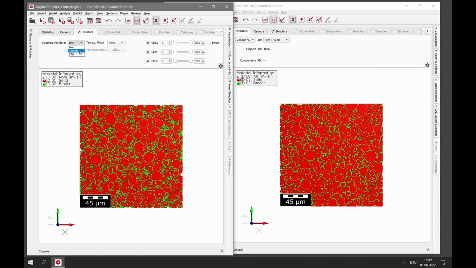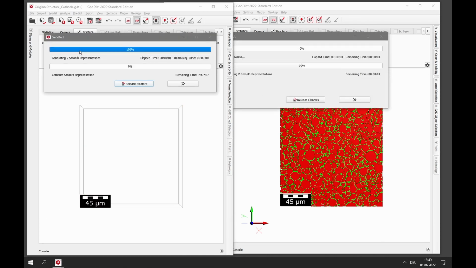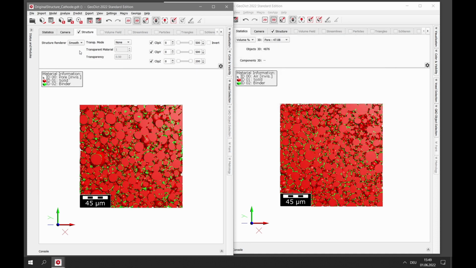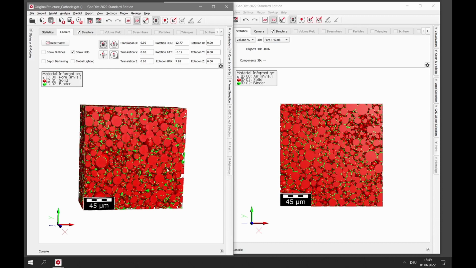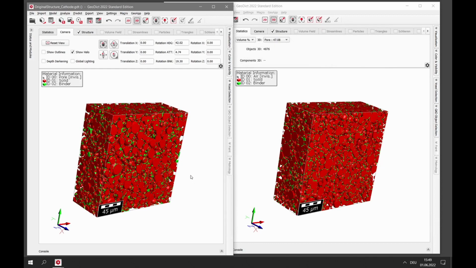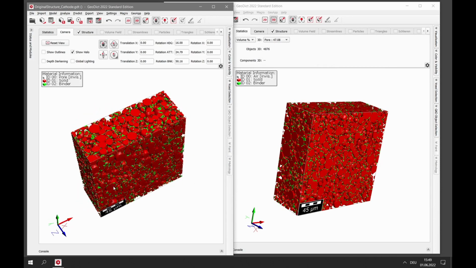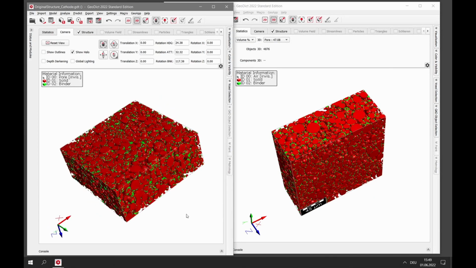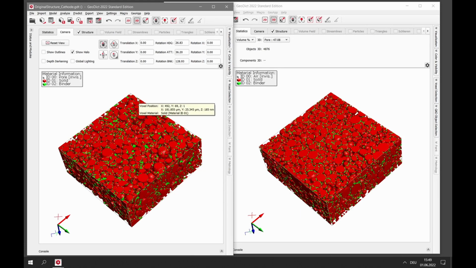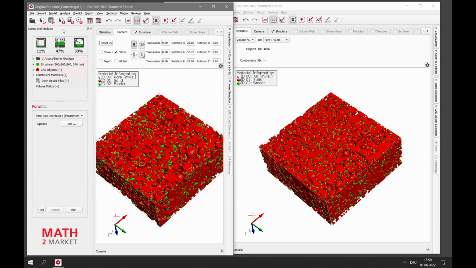Also choose the Smooth Structure Renderer to get a nicer visualization. Switch to the Camera tab and click Show Halo. Rotate the structure to get a better overview. As you might have already seen, the structures look similar but still different, so we want to do an analytical comparison of both. From the menu, choose Analyze, then PoroDict, and then Pore Size Distribution, Porosimetry.